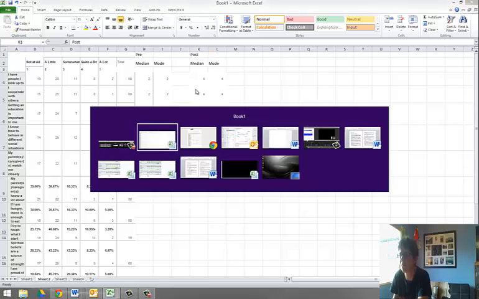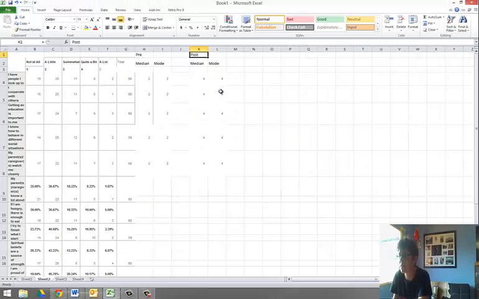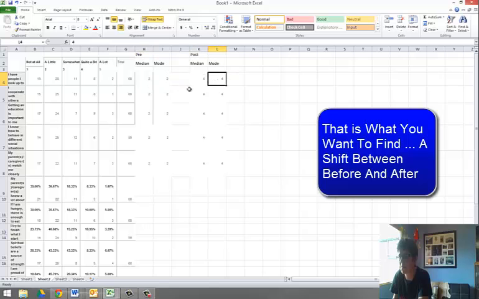Go back, pressing Control, Alt Tab, and we can find that our mode, our most frequent number here, so I'll put 4 down. So what I'm beginning to see is that there's been a bit of a shift. Okay.